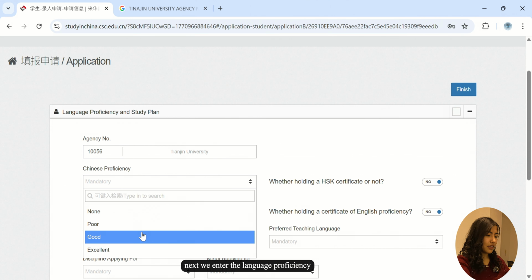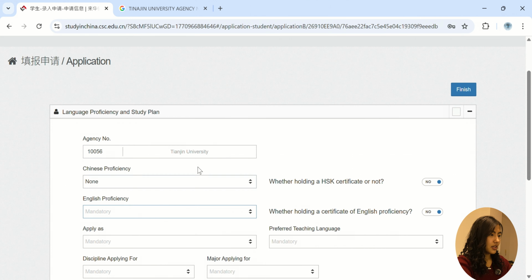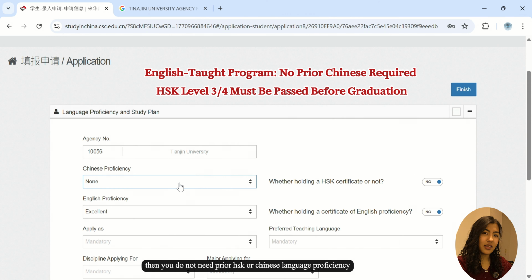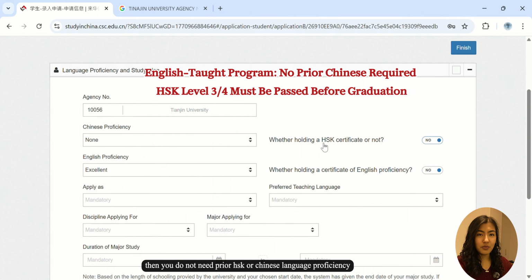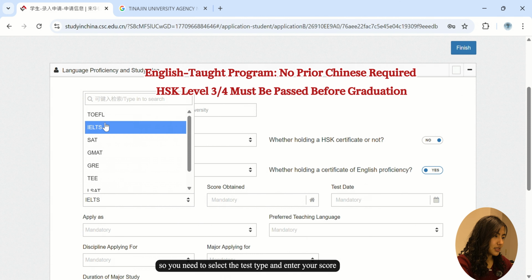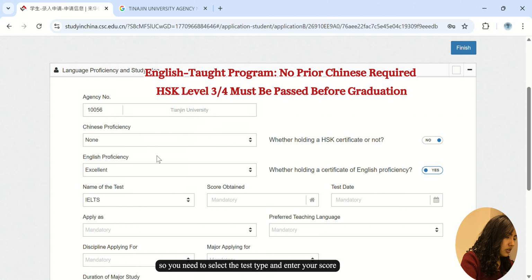Next, we enter the language proficiency. So if you're applying for an English taught program, then you do not need prior HSK or Chinese language proficiency. But you have to show the proof of English proficiency such as IELTS or TOEFL. So you need to select the test type and enter your score.